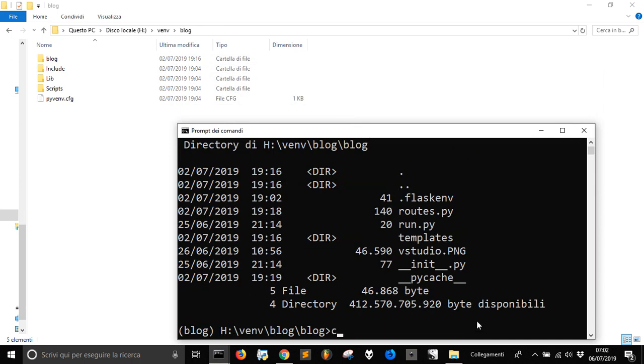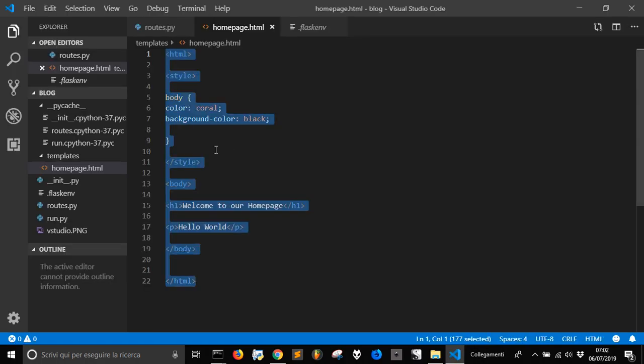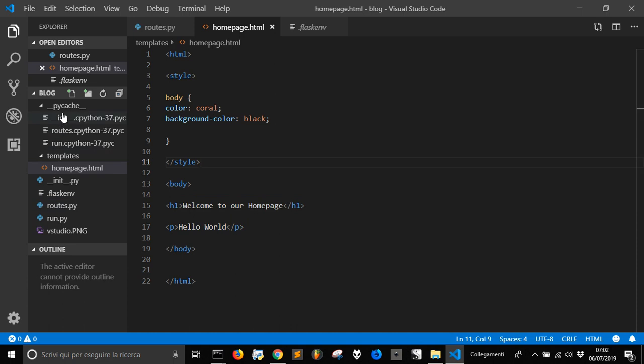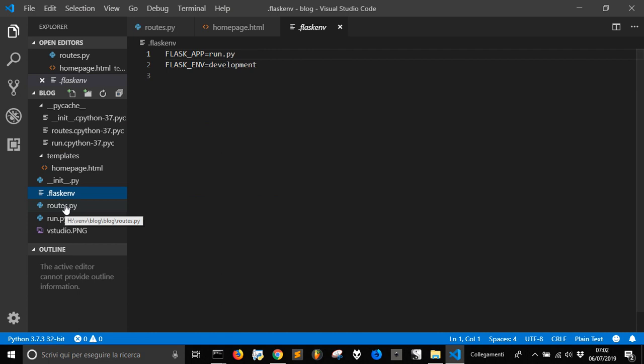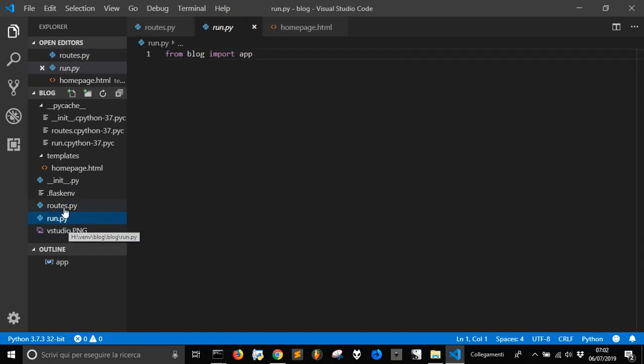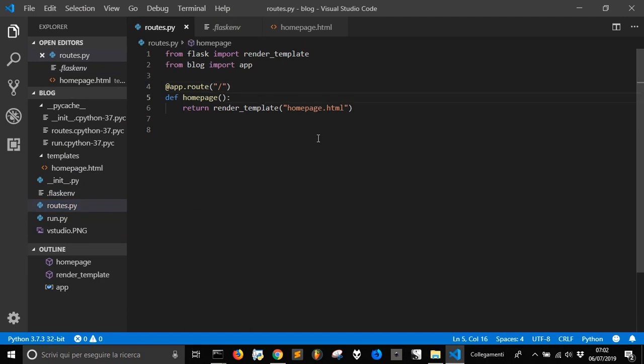So now we want to open Visual Studio Code from this directory, and as usual we got the init file, the Flask, the routes, and run.py. Let's go into routes and Flask into route, and now we want to add some posts to our home page, taking them from a sort of list of dictionaries.